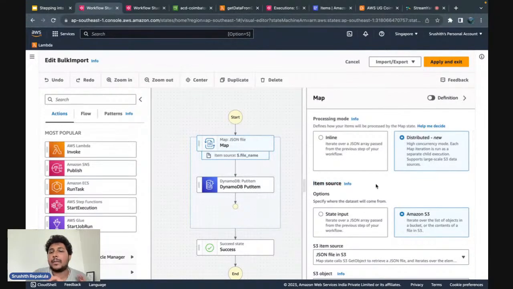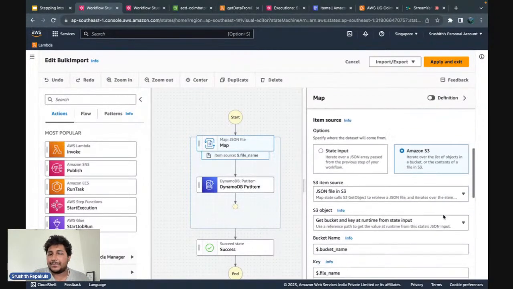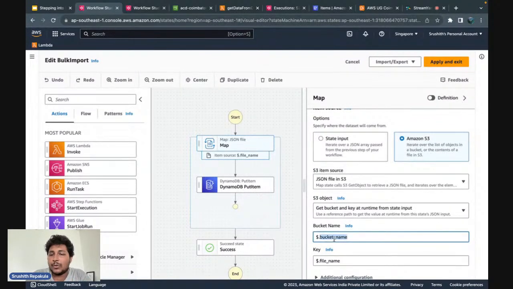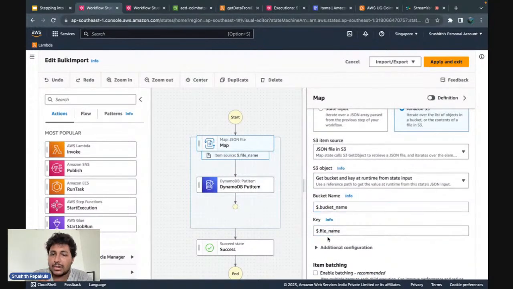So where is the data coming from? It's going to come from S3. It's a JSON file. And where is the data? I'm going to accept the bucket and the file name in the input to the state machine. So I will pass the input, and depending on this, Step Functions will read the data from this file, iterate over it, and process this state.